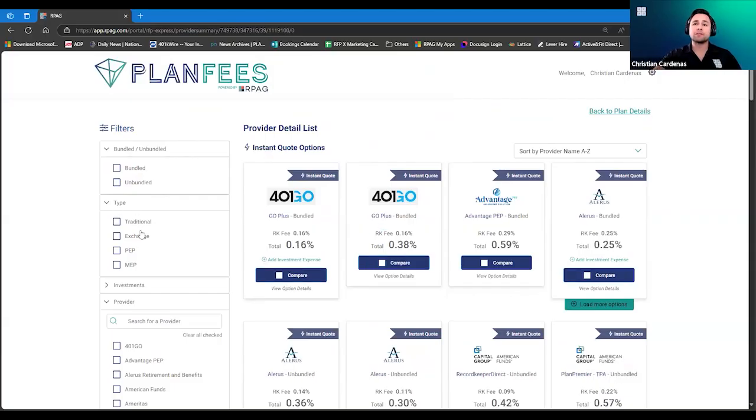Then we have quote types. So here, this next section, you have traditional, exchange, PEPs, and MEPs. So with the traditional quotes, there's going to be no additional party servicing your plan. It's going to be the record keeper only. With the bundled solutions, it's going to be the record keeper doing the record keeping and the compliance services and things like that. So traditional is going to be your very base service model.